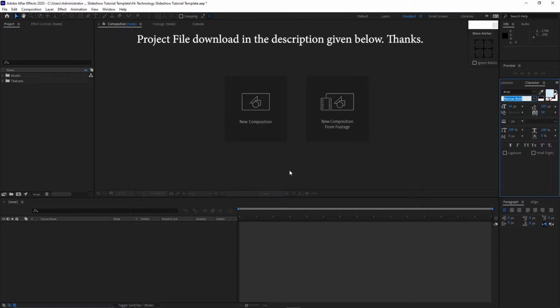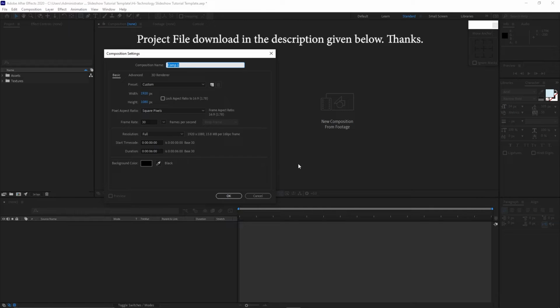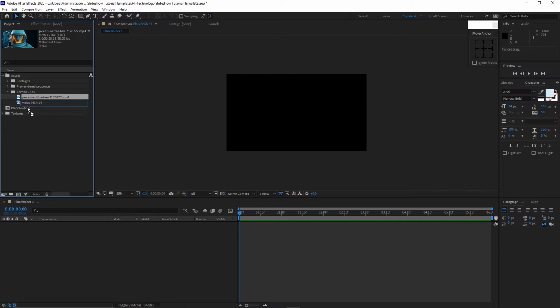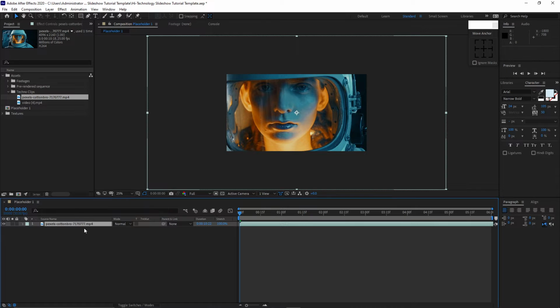Let me begin by creating a new composition, and I will name it placeholder 1. 1920 by 1080p, 30 frames per second and 6 seconds duration. Click OK. Go to your project panel and open the folder assets. Open this Technoclips folder. Drop down the footage into the timeline. Press S on your keyboard for the scale. Scale it down to 52%.